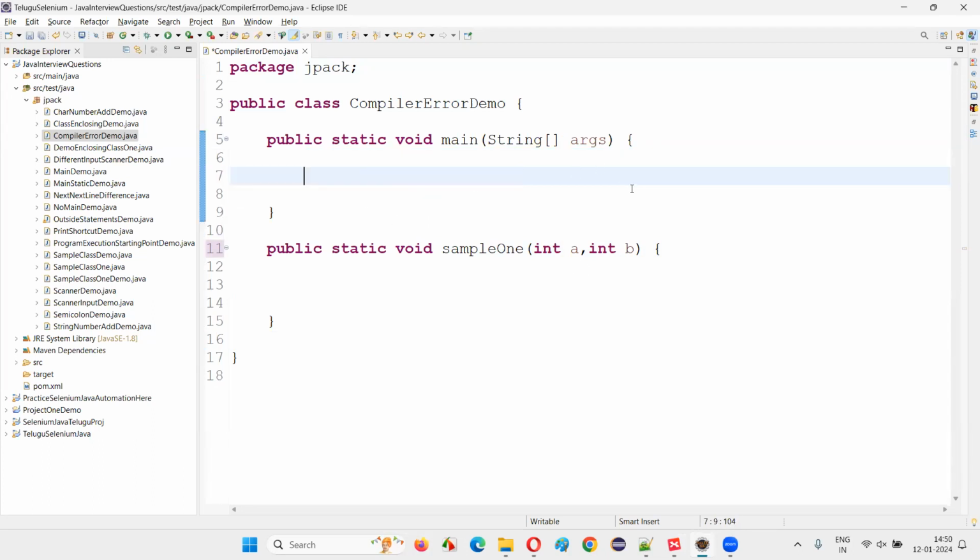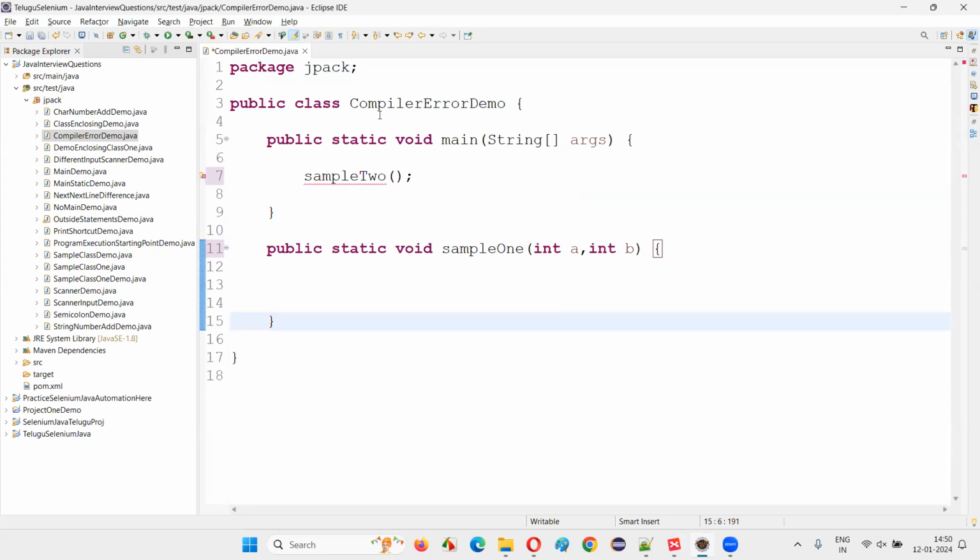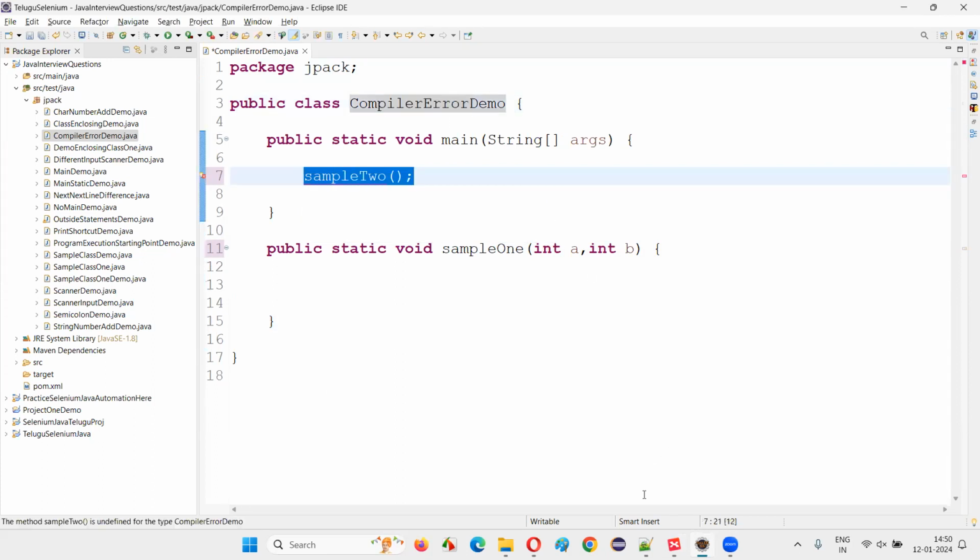Or you see, there is a user-defined method sample one. If I try to call sample two, which doesn't exist in this program, then also I'll get a compiler error. If you're trying to call a user-defined method which is not there in the program, you'll get the error that the method is undefined for the type. In this particular class, there is no such method.